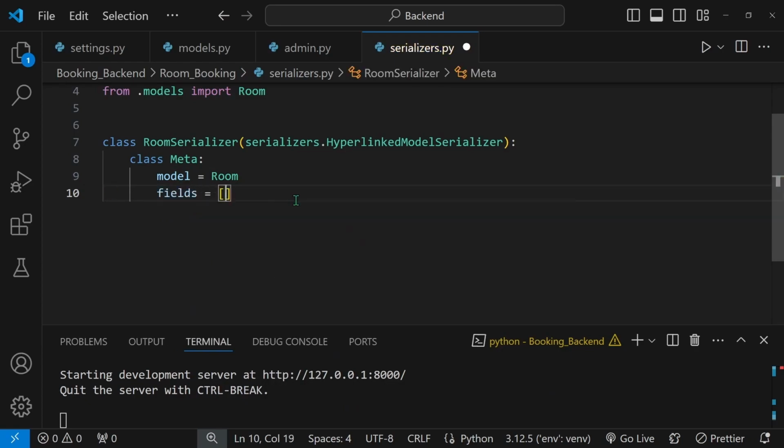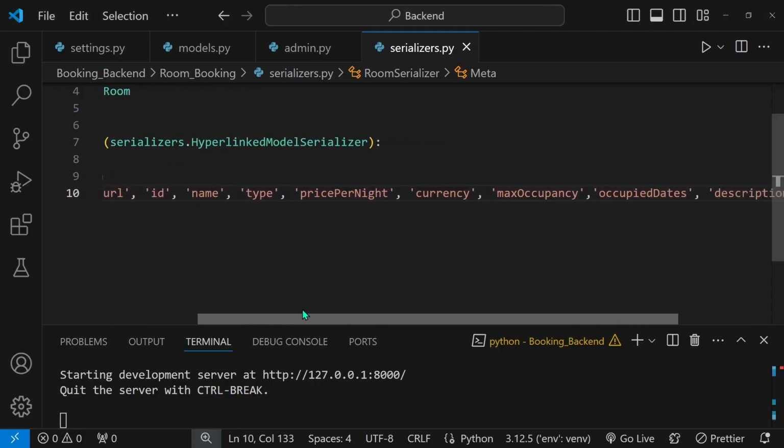For that, we'll give a list, and I pass in a URL. A URL is needed for our hyperlinked model serializer. We need an ID that's basically built in. We need the name of it. We need the type, price per night, and I'll go over this and paste it in because I'm sure you don't want to see me just type this out. And we have to remove some things from here.